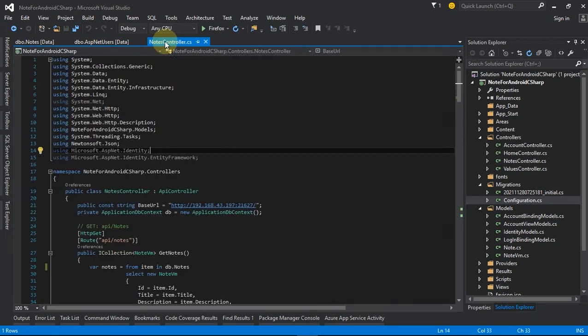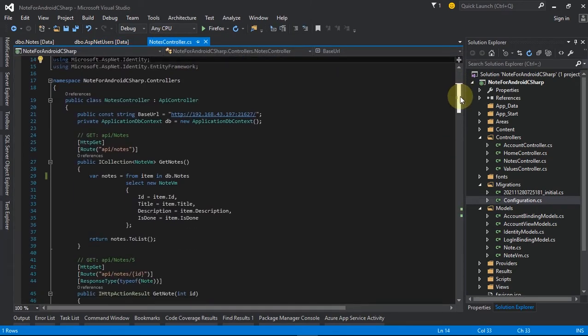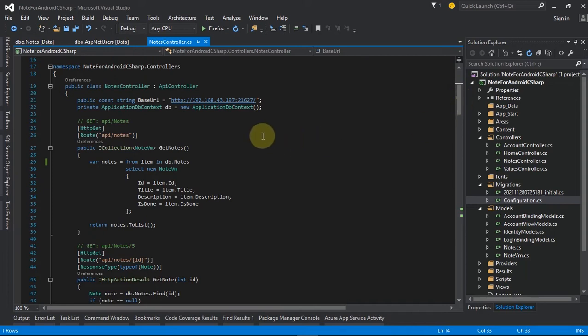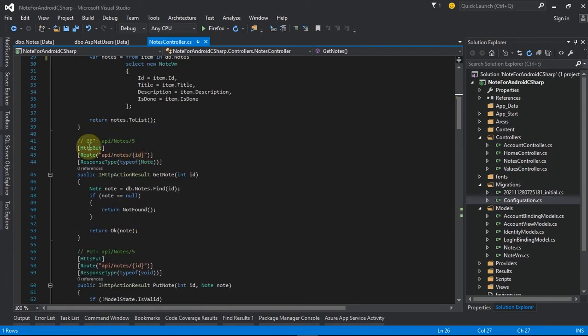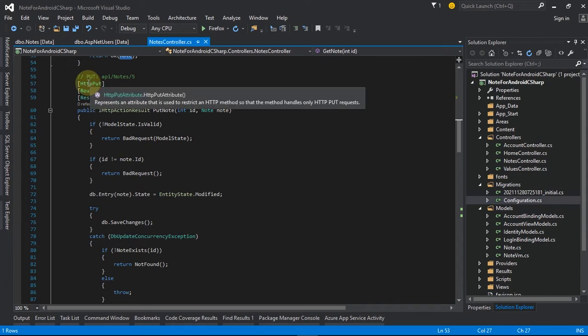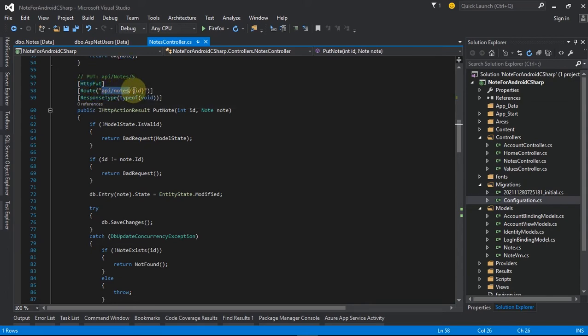And I also created a notes API. If we want to use this API, we have to send a request to this URL. If we want to get a list of notes, we have to send a GET request to API notes, and our server returns a list of notes. If we want to get a single note, we have to send a GET request to API notes and pass the ID of that note. If we want to update a note, we have to send a PUT request to API notes and the ID of that note, and send the note in the body and the ID to pass.